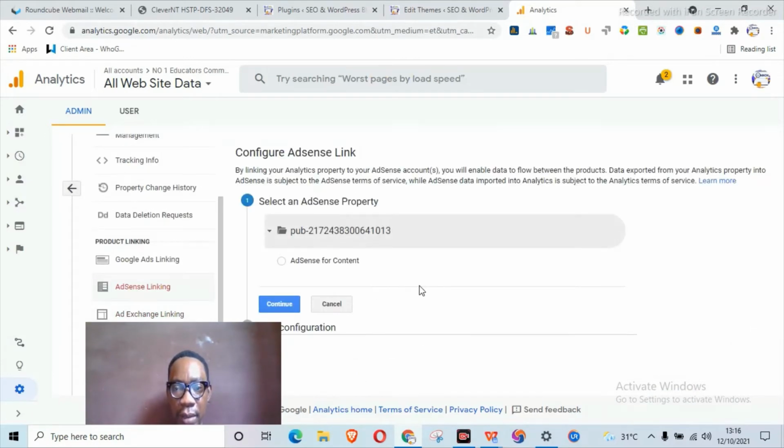So once you do that, under here it's going to say select an AdSense property. So you know your AdSense account property. What you need to do is click here and choose it if you have several ones. I have one, so that's it. Here I'm going to select AdSense for content. Now, if it also shows AdSense for search, you can actually choose any one of them, but I'm choosing this AdSense for content.